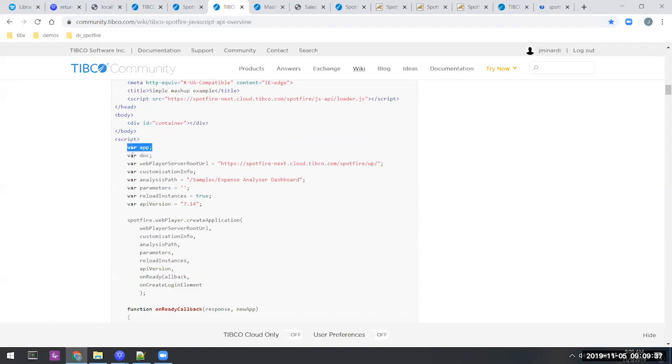You instantiate a couple of objects here. This is where you would put the URL to your instance of Spotfire server, and we'll see this in action in a customized context, /Spotfire/WP. Then there's the customization info, which we don't need at the moment, but I'll say what role it serves and how to find out the different ways you can set it. The second key part is the analysis path. This is the path inside your Spotfire library to the Spotfire analysis that you want to show bits and pieces of.